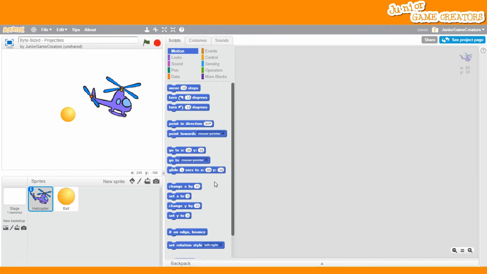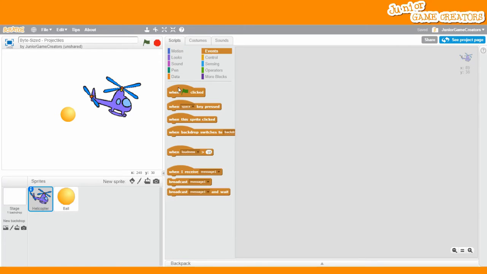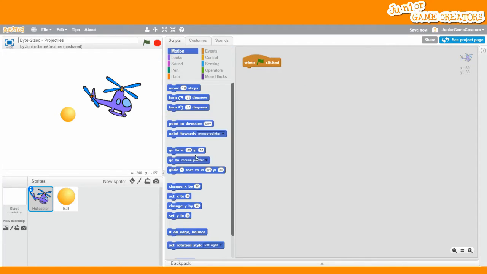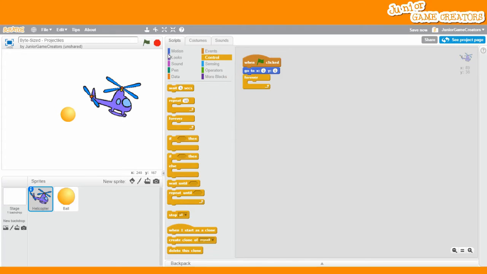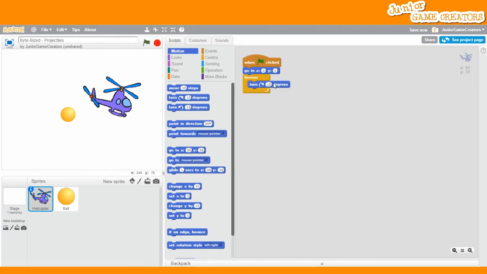Now I want to be able to check whether or not the projectile is moving in the right way and at the right angle. So I'm going to set my helicopter up to rotate on its own in the middle of the screen. So I'm going to say when green flag clicked, go to X0 and Y0, and then forever we're going to turn clockwise 1 degree. Let's test that out. Brilliant. Now as I shoot my projectiles, I'll be able to check if they're moving in the direction that I want them to, i.e. the same direction that the helicopter is facing in.